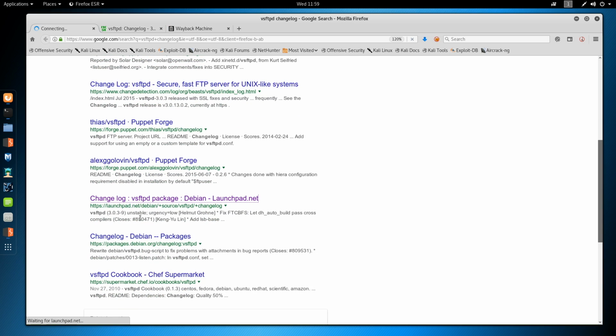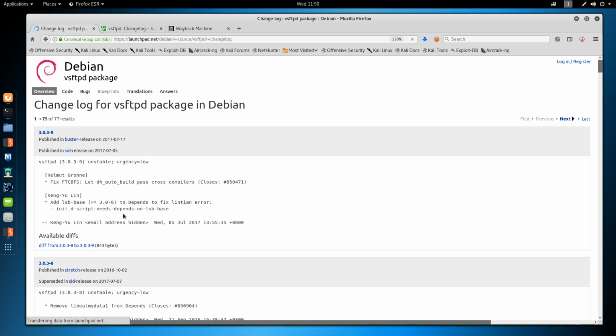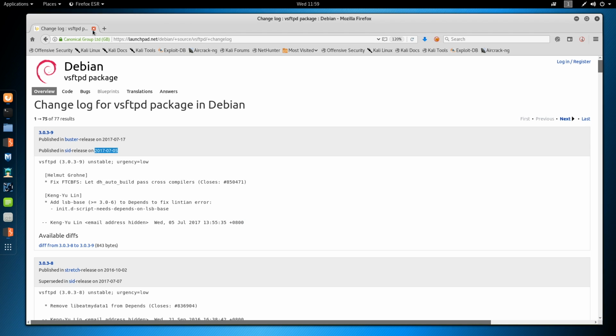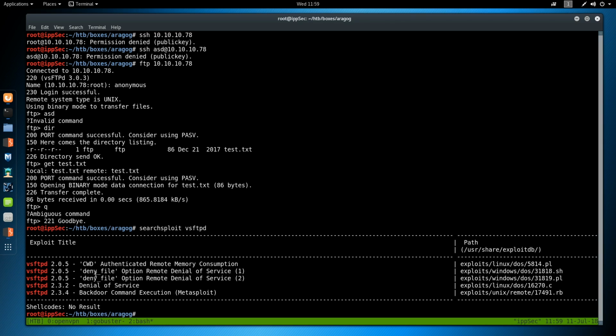We got a thing in Launchpad 3.0.3. Then we got dash, so we got a bunch of minor versions. It's not telling us. So we see 3.0.3-9 for Debian at least was published in 2017. Don't see anything on the Wayback Machine, but we're not going to find an exact date of this vsftpd because they do those dash whatever versions. We don't know that. So most likely not going to be related to some type of exploit in vsftpd because it seems to be up to date.